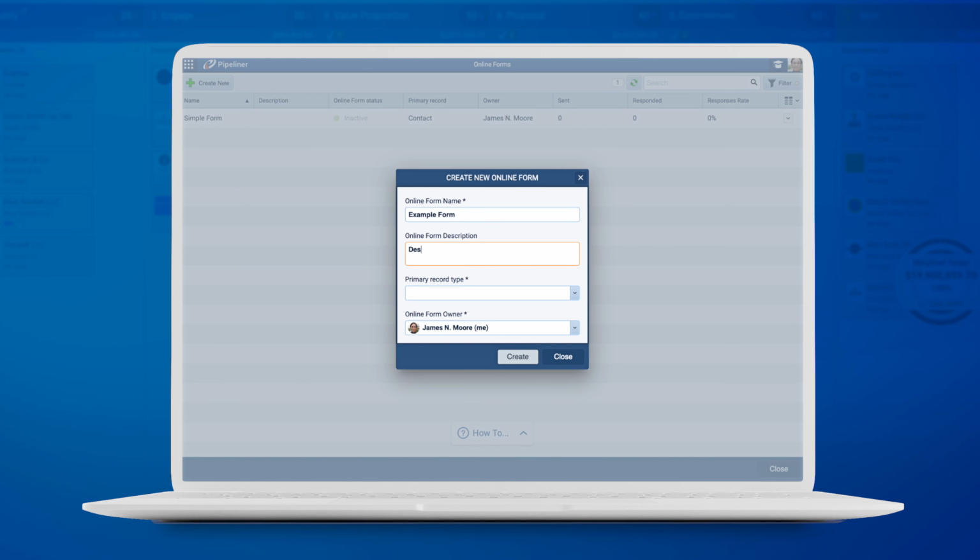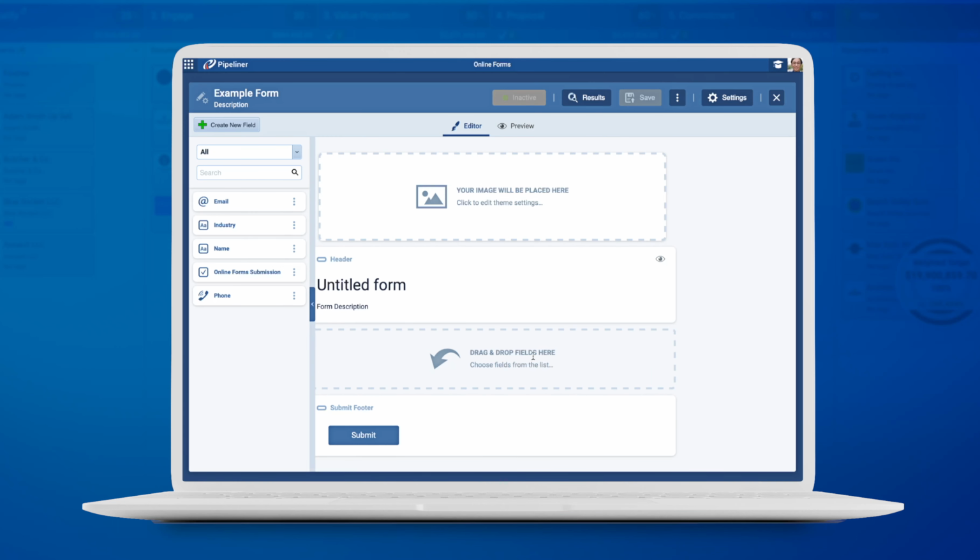Fill in the online form name and a description. Select a primary record type from the dropdown. Choose from Account, Contact, Lead, or Opportunity. By default, you'll be the online form owner, but you can change that to a different user if required. Click on Create to open up the online form editor.